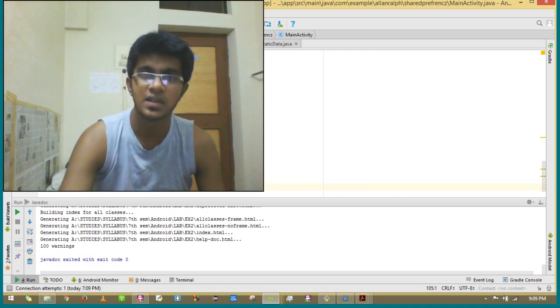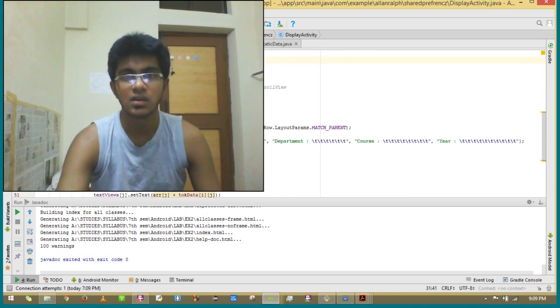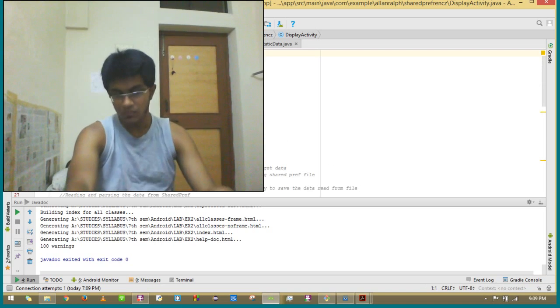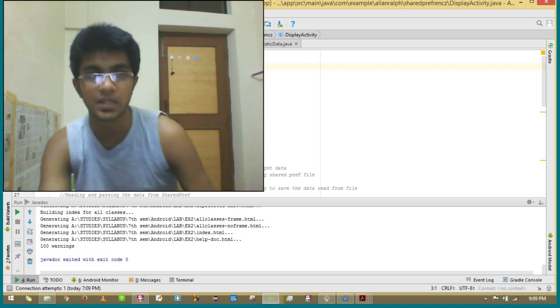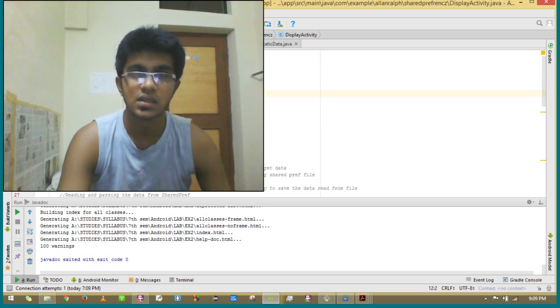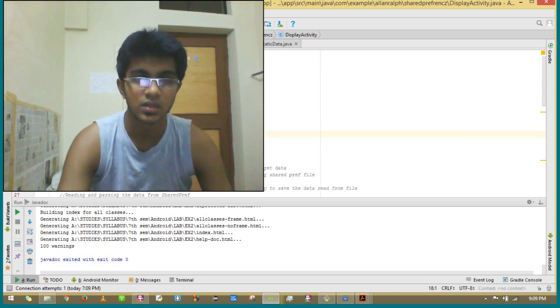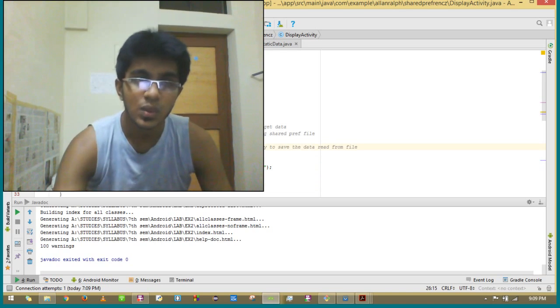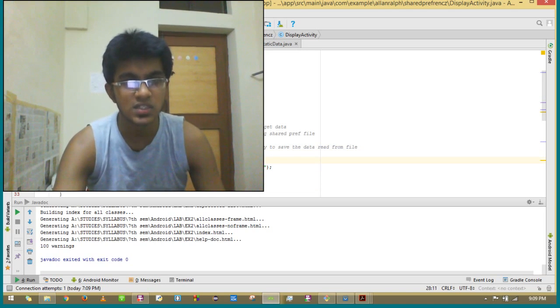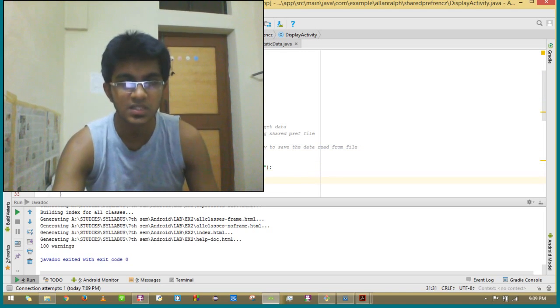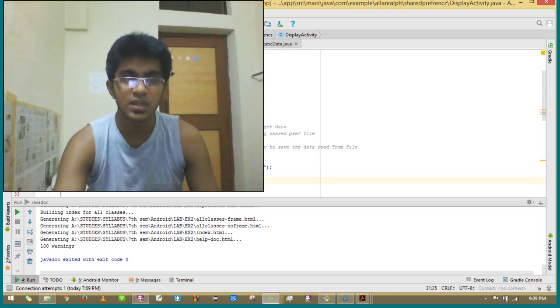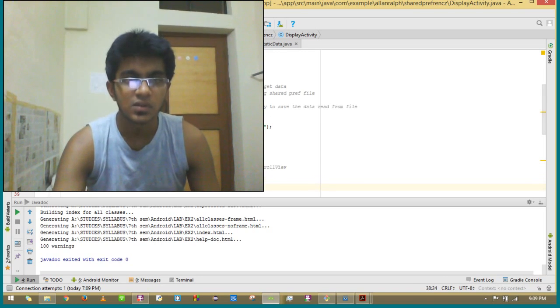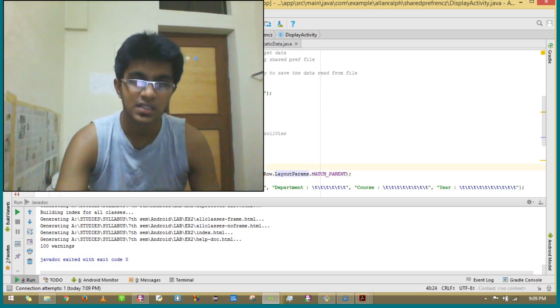Now let me go to the DisplayActivity.java. This is a very simple page. We could have done it much simpler, but anyway, we use a table layout here. What exactly we do here is we get the shared preference and then we put it into a 2-dimensional array. We use this for loop to put all the data. From the shared preference we take the data and put it into this 2-dimensional array, and from the 2-dimensional array we take it and put it inside this table layout.